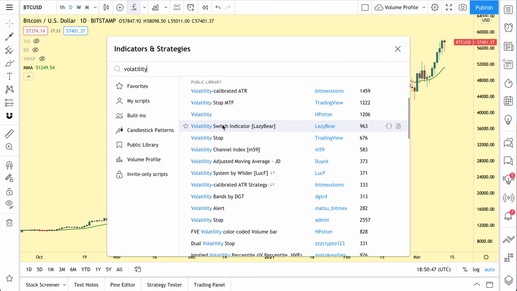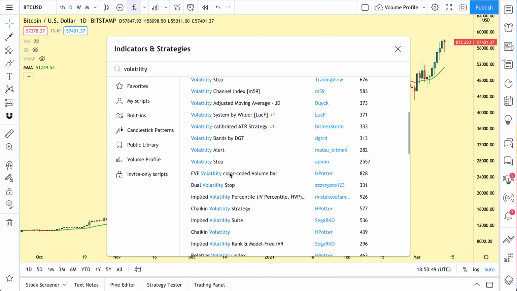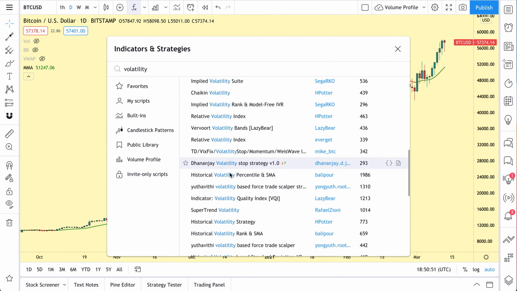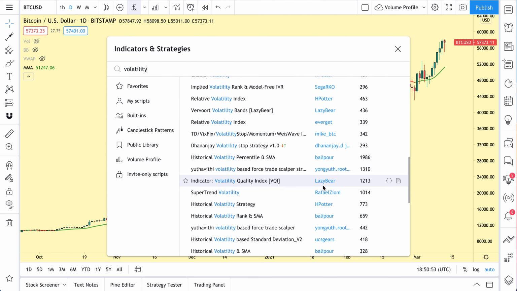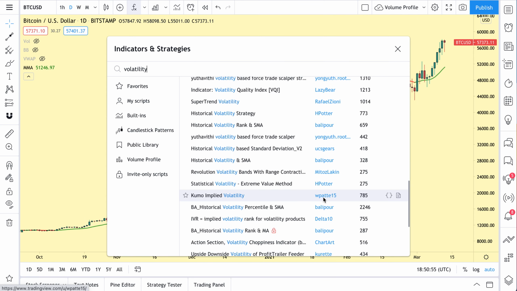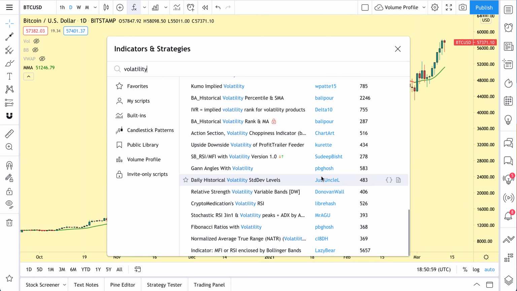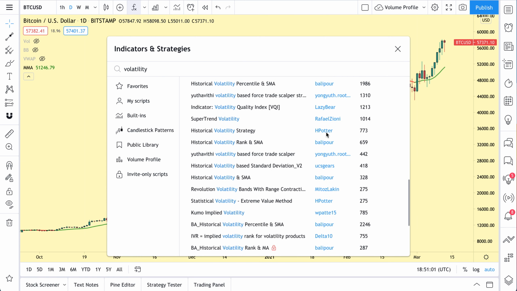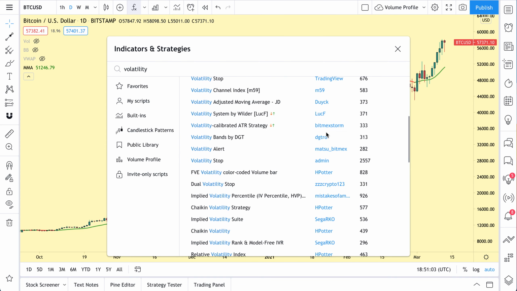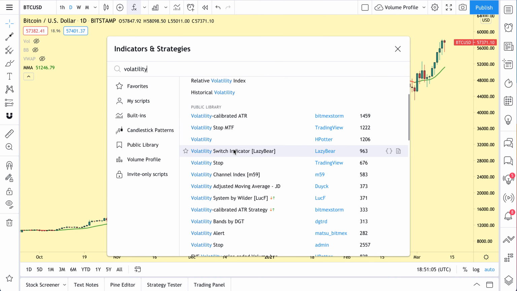Here are all of the volatility indicators and strategies that are available to you, coded by other traders and investors from around the world. They could be anywhere. If you have an internet connection and you know how to code, you can create your own indicator and strategy. And it's all right here. And you can search for these keywords to find ones that you're looking for specifically.